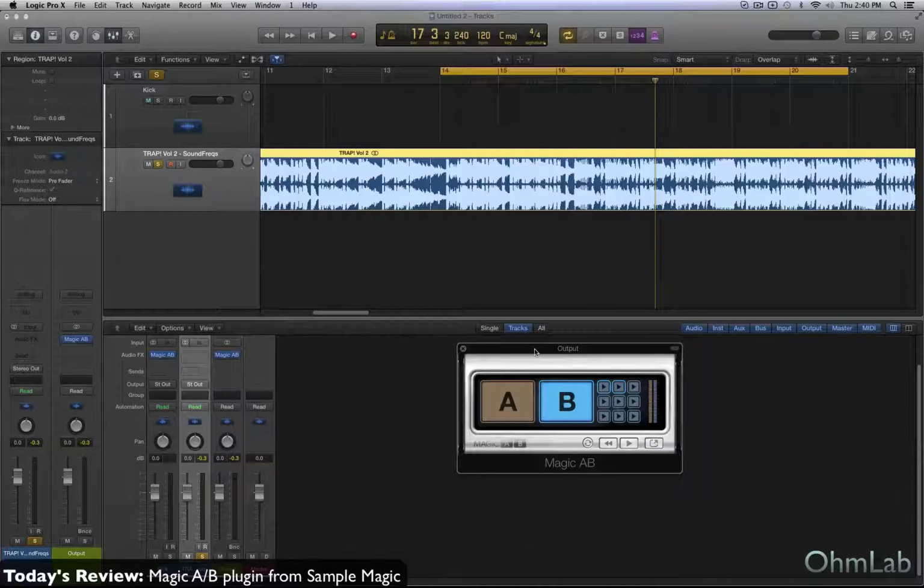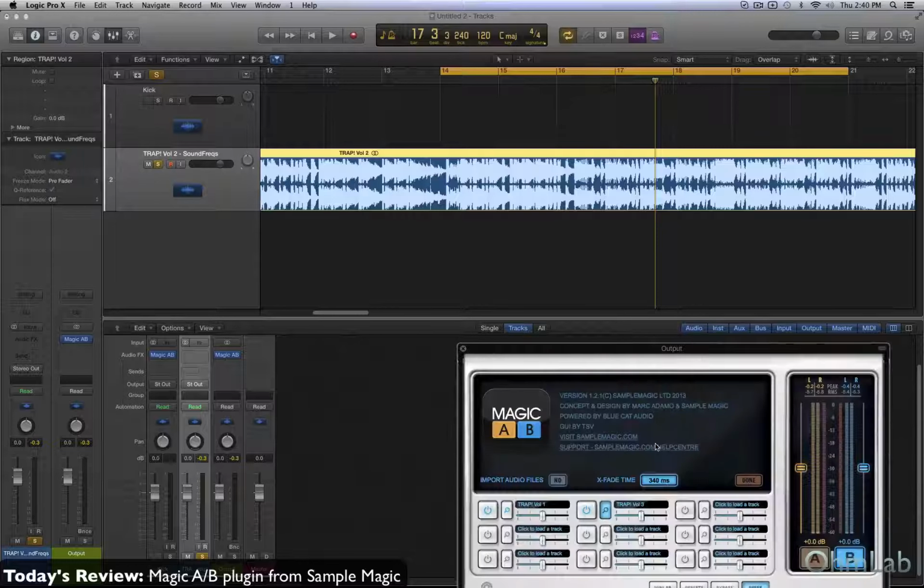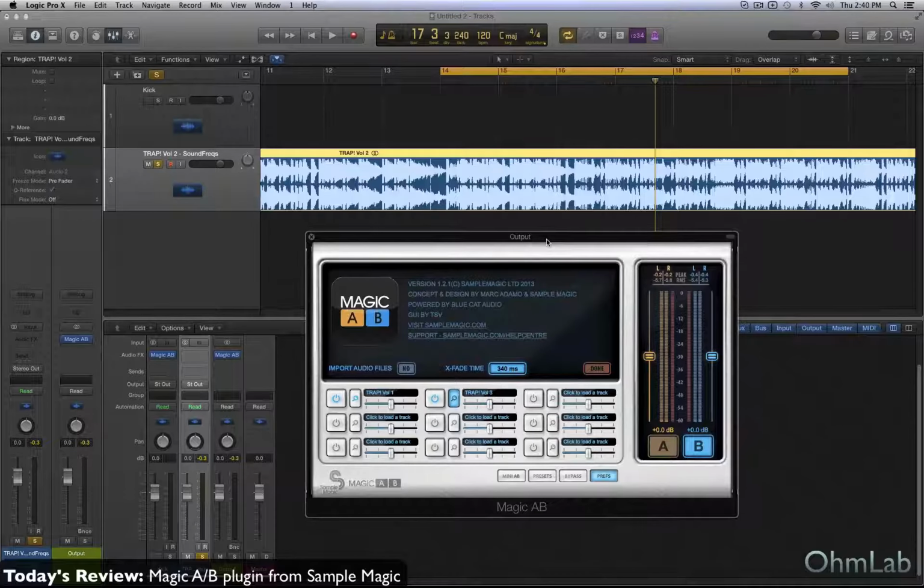So that's it in a nutshell, folks. It's incredibly user friendly. It's very low CPU. You can create your own presets. So, if you're working on an album and you want to make sure that you're comparing everything to the same exact reference materials in the same exact ways, you can create your own presets, which is brilliant for instant recall.